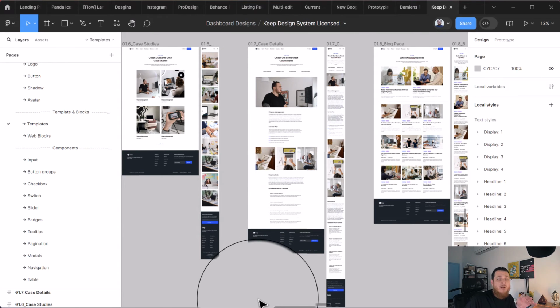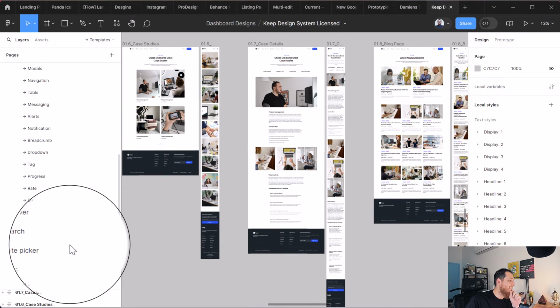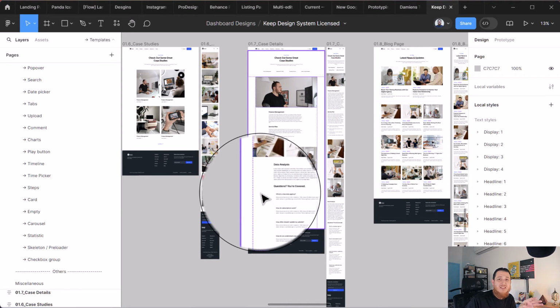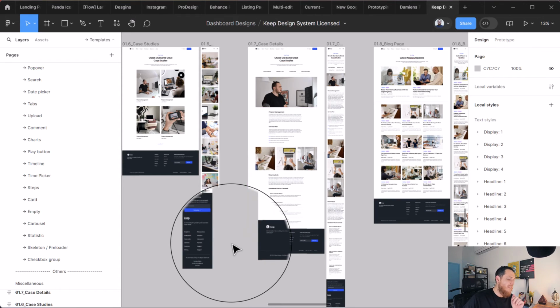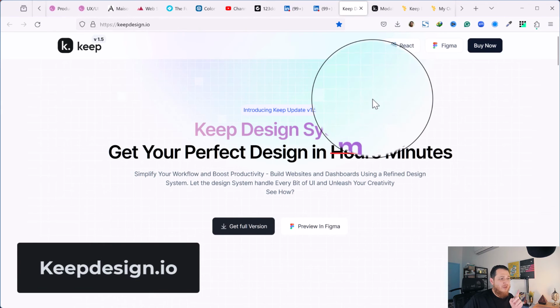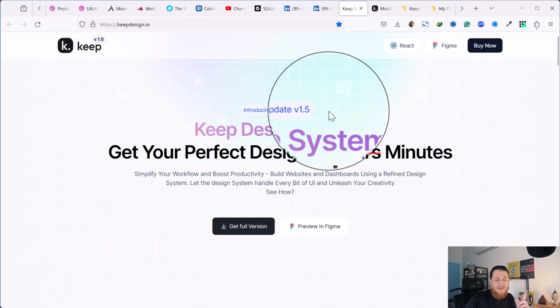I think I have just downloaded their 1.5 version, which is going to have more details and more components. It would take some time to load it over here, because it weighs around 550 megabytes. So I think Figma is going to take some time, and I'm getting late to pick my kids from the school. So this is going to be the end of the video, and I hope that you are going to enjoy the discount on Keep design system. I'm going to ask right now. You can see it says version 1.5. What I showed you is version 1.